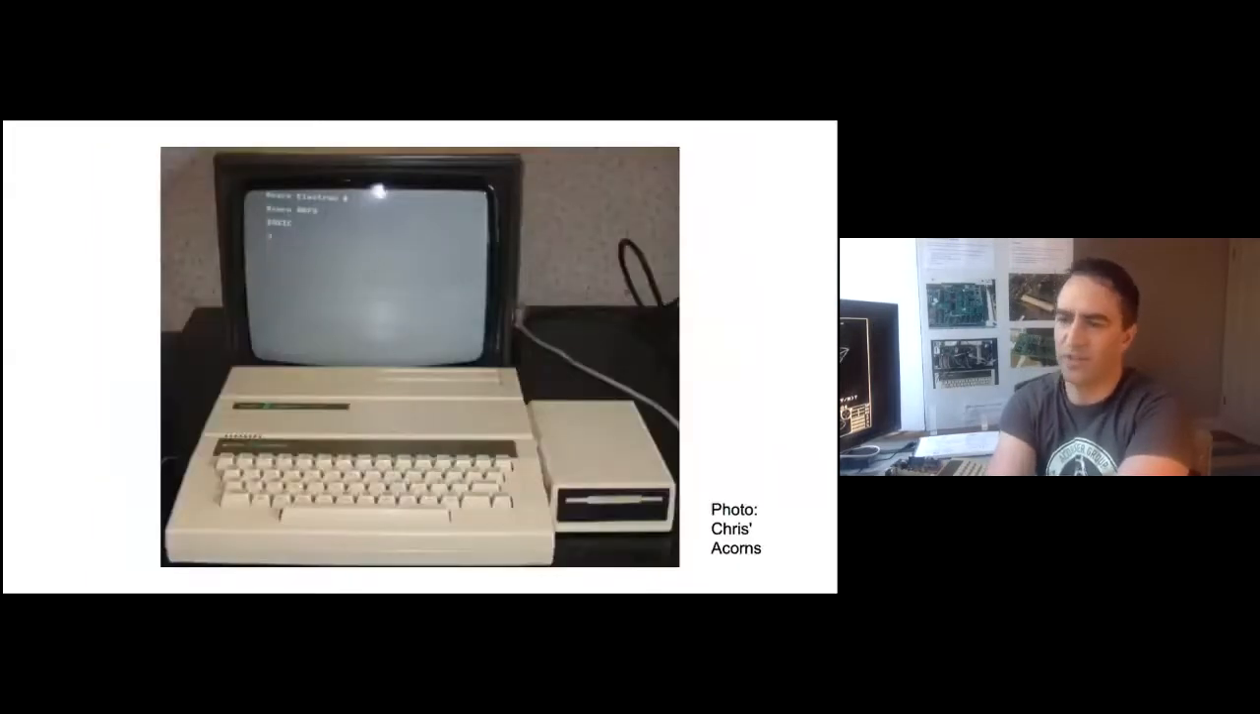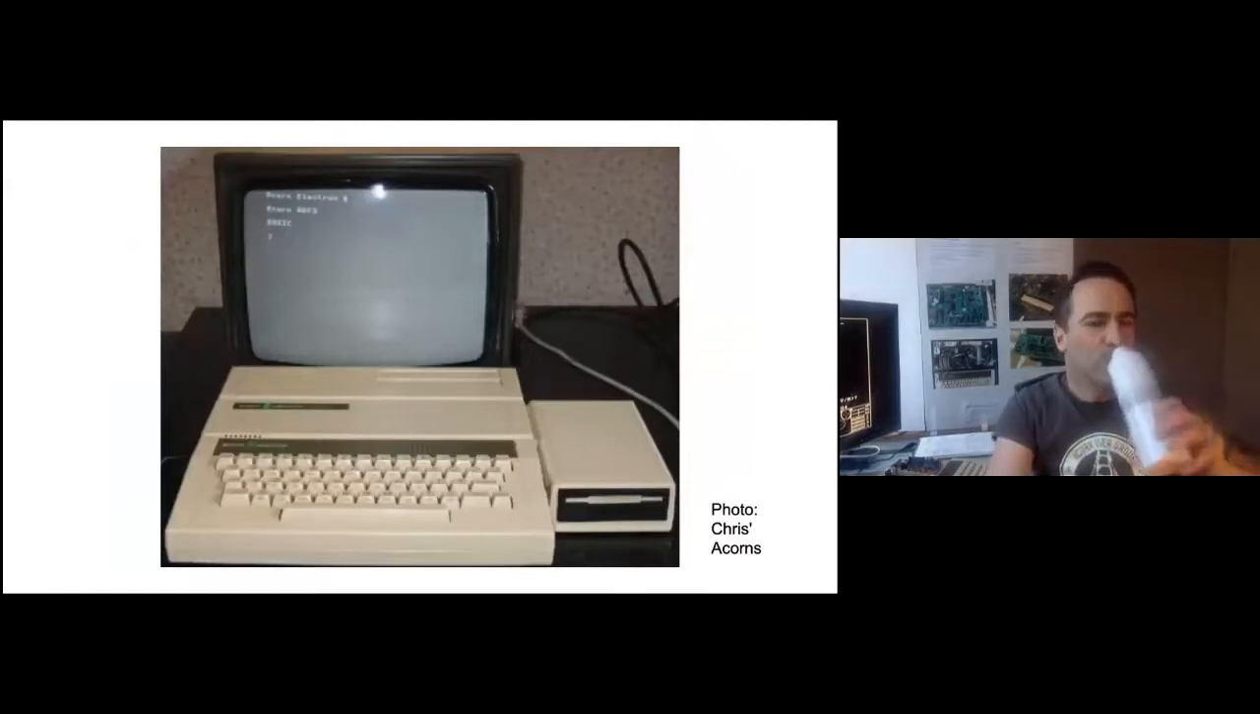This photo is from Chris's Acorns, and this is roughly the machine that I had when I was 5 years old. My first home computer was an Electron. I was 5 at the time, growing up in New Zealand. My parents bought it. It was somewhere between 4 and 6 years before we got our next computer, which was a 286, I believe.